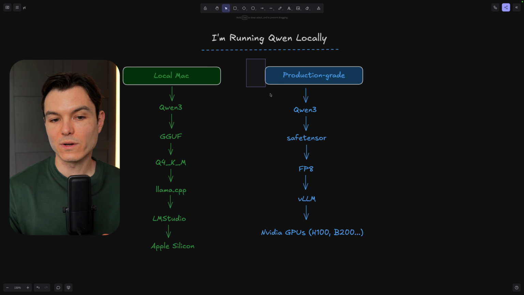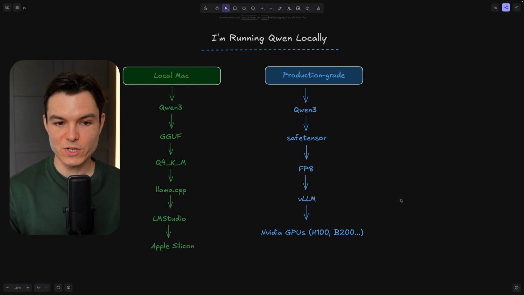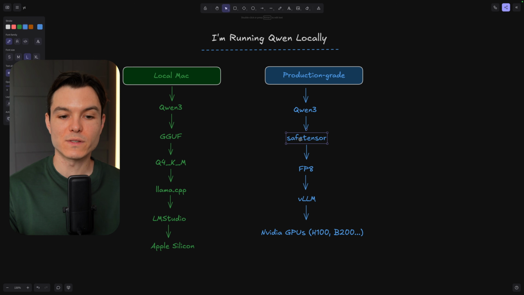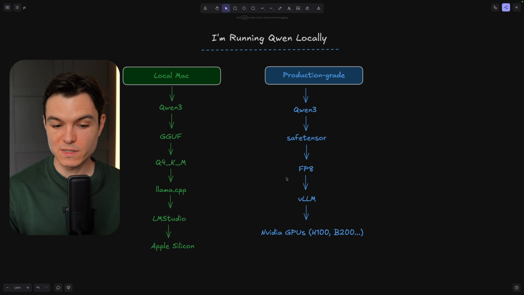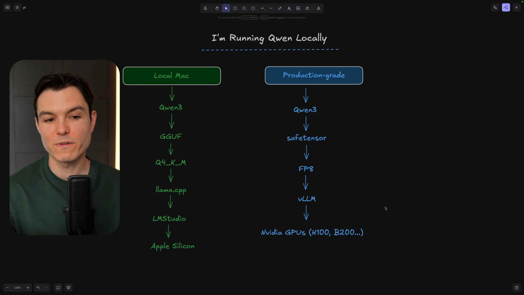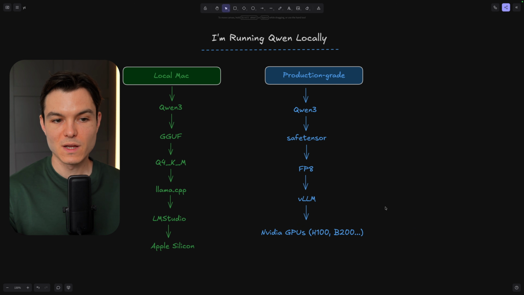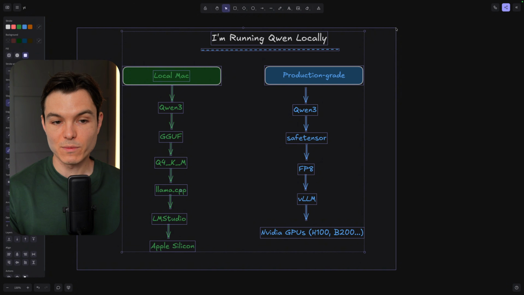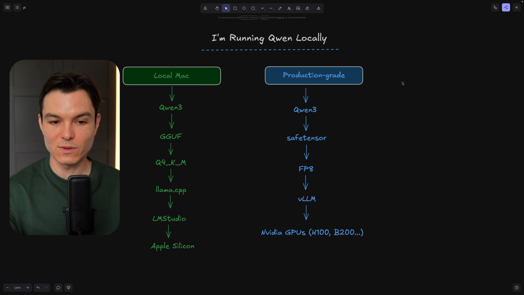You can also run Qwen locally in a production-grade situation where you self-host the AI on some company hardware. For example, you have Qwen running in Safetensors file format in 8-bit precision via vLLM, and then you have the enterprise NVIDIA GPUs, which are super fast and super expensive. So when someone says, "Okay, I run Qwen locally and I tested it," it makes sense to specify some of those in order to get more context around their setup.